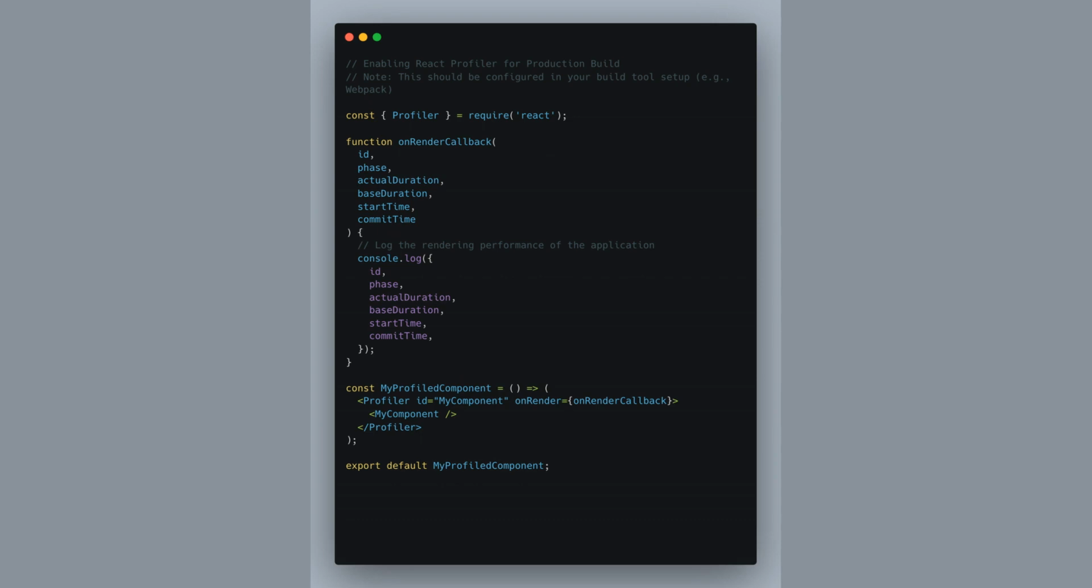When using the React Profiler in development, it adds a bit of overhead, which is why it's not active by default in production. However, you can enable it for more accurate performance insights in your live app. You'd need to tweak your build configuration for that. Once set up, the Profiler's onRender callback tracks how your components render, giving you timings and helping identify slow spots. Just remember, don't leave profiling on in production longer than needed. Always keep your user experience snappy.